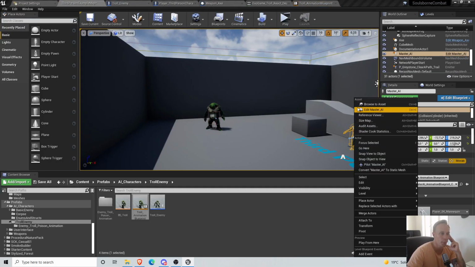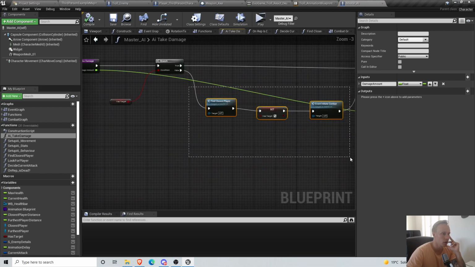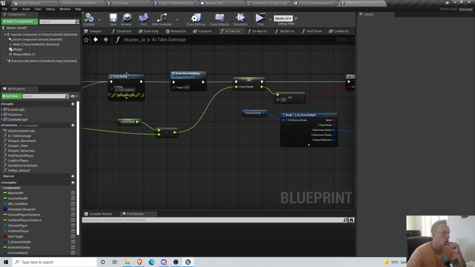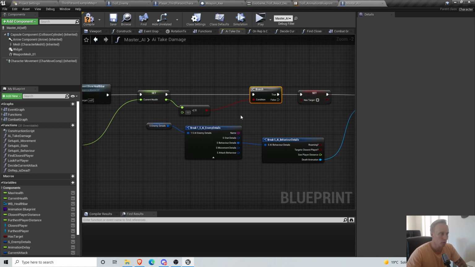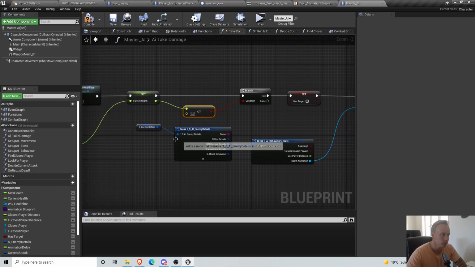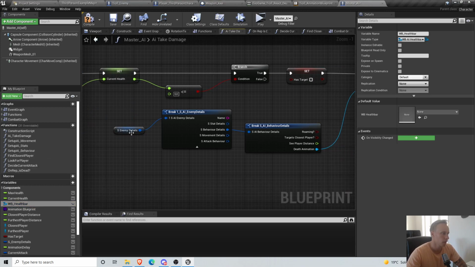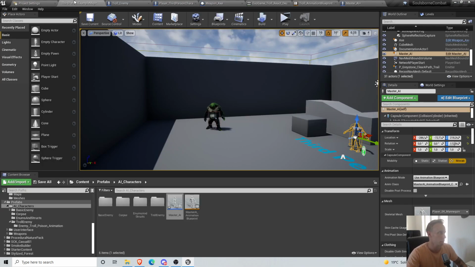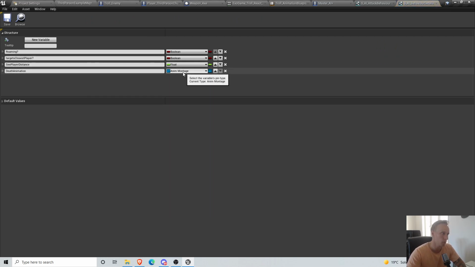So yeah, that's it. In your master AI, when we take damage, you don't have this yet, I'm gonna show this later. So, add a branch afterwards that checks if your current health is below zero. Then you are gonna get the enemy details from the behavior details. Oh, did I get the bug again? No, I didn't. Good. I also added this death animation, so you need to go into your AI behavior details. And I added this death animation, which is an enemy montage.